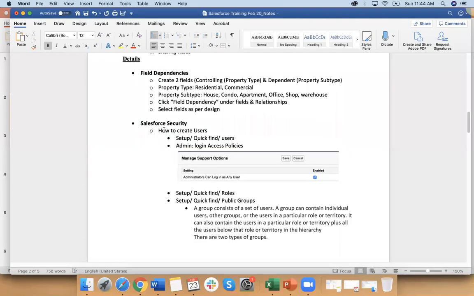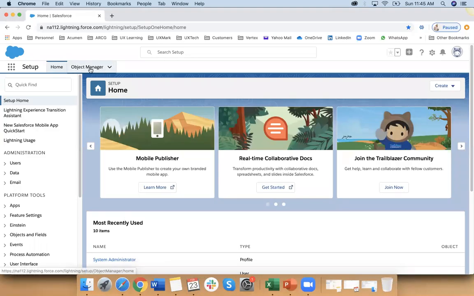Basically, the first step is you need to create two fields, whatever fields you want. One is called controlling and one is called dependent. Right now we'll call the first one, for example, property type, and then property subtype. Again, this is just an example; you can have anything, but these are the two fields that you're looking for. So let's do the first step first. Let's see if I have already made them. If not, then we will create new ones. So let's go back to our sample.